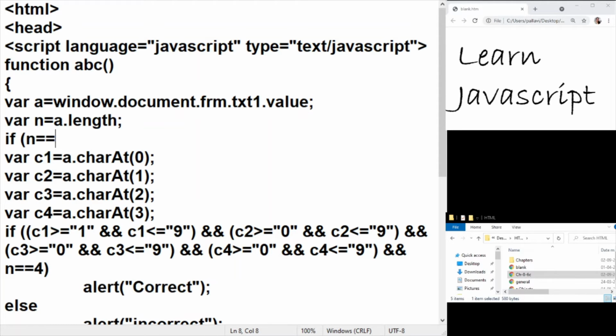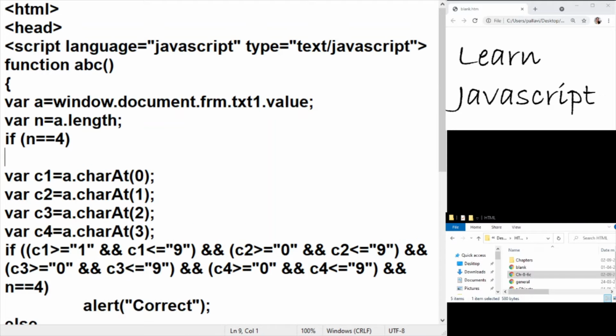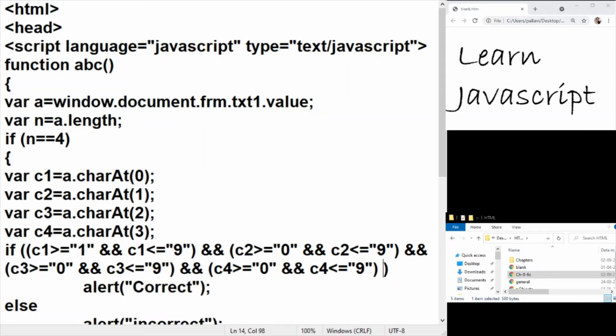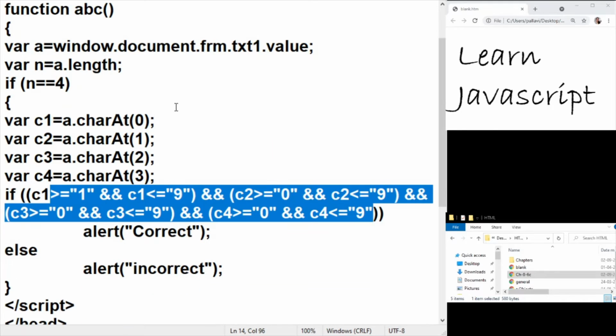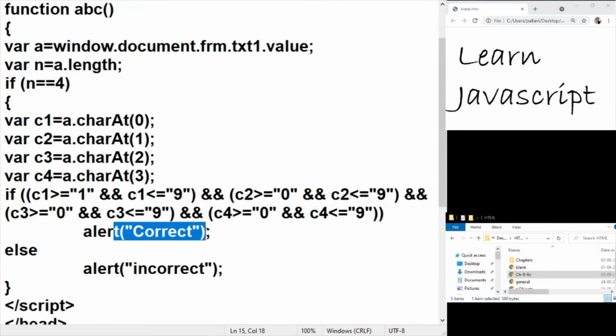So first thing I'm going to check is what is the length of the string. If it is 4, I will extract the first character, second character, third character, fourth character, and the first character should be between 1 to 9, second can be 0 to 9, third can be 0 to 9, fourth can be 0 to 9. I don't need to check the length because obviously that is the first thing I have checked, and that is the reason I would have reached this point. So if this is the case, then I would end up saying it is correct input, otherwise I would say it is incorrect input. And here is where my if ends.